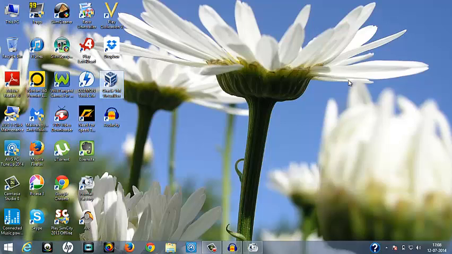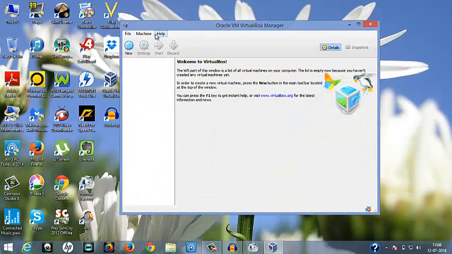Hello, this is Abhishek. Today I would like to show you how to install Red Hat Linux within a virtual machine. Here I have a VirtualBox, which is a virtual machine from Oracle.